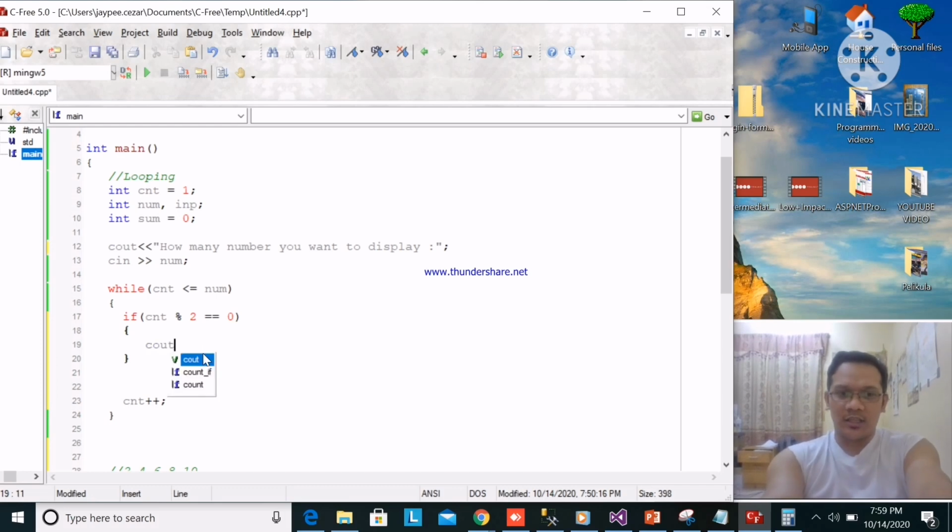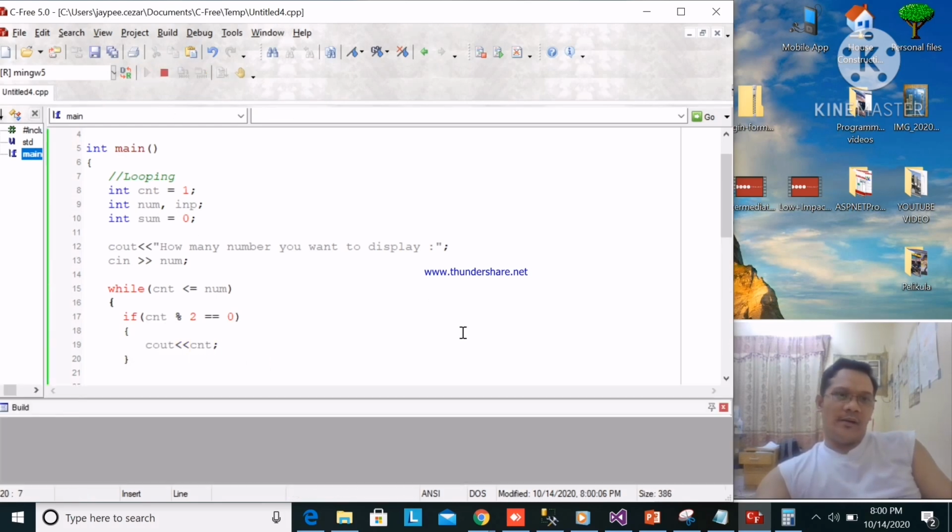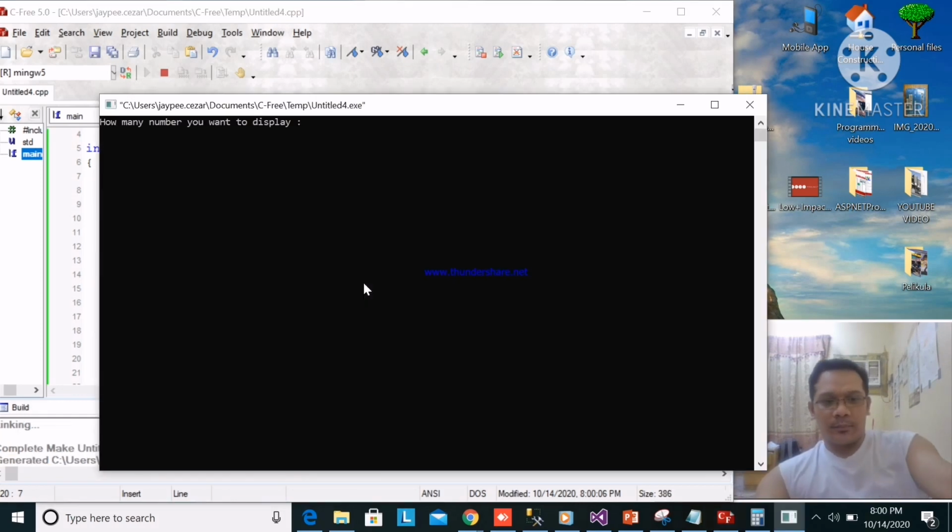So, dito ko siya i-display. CNT. Ayan. Yan o. Tapos, babasahin ng computer yan. Pag nag-true, i-check. Kung walang butal, it means 0. Pag walang butal, papasok ako dito. Ipiprint ko yung number na yun. How many numbers you want to compute? For example, 10. Ayan. 2, 4, 6, 8, 10.